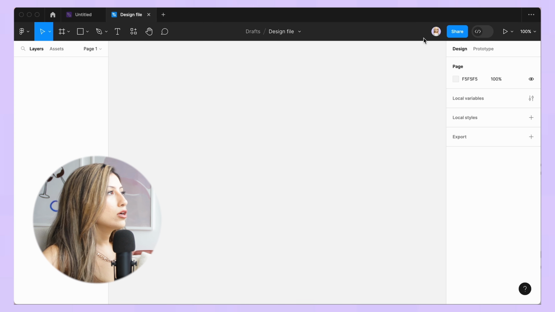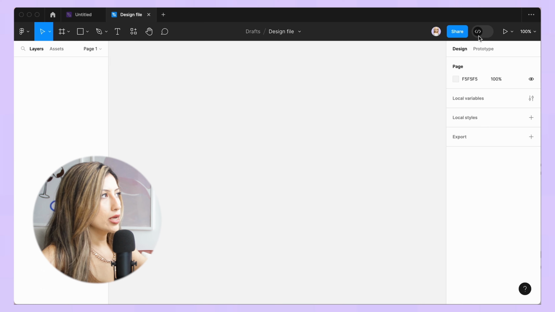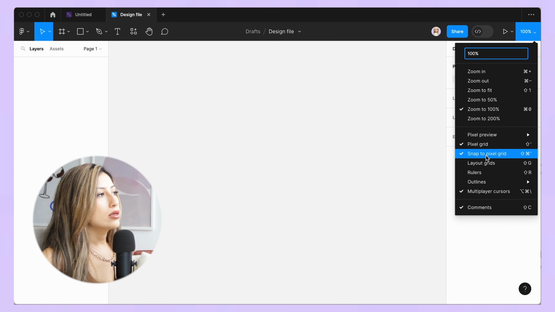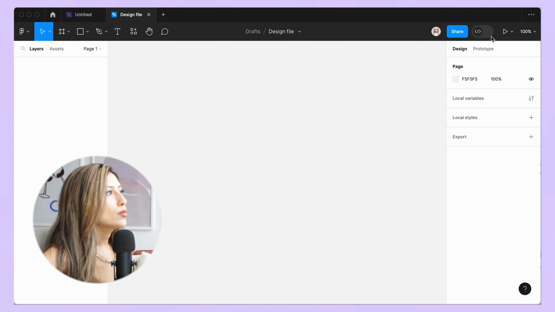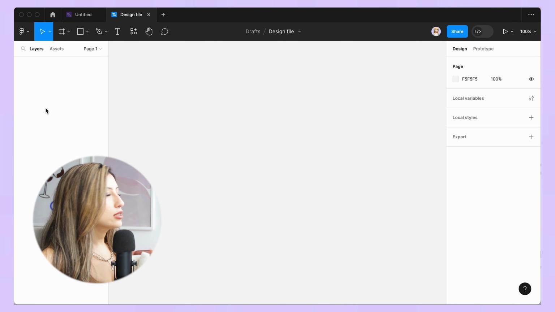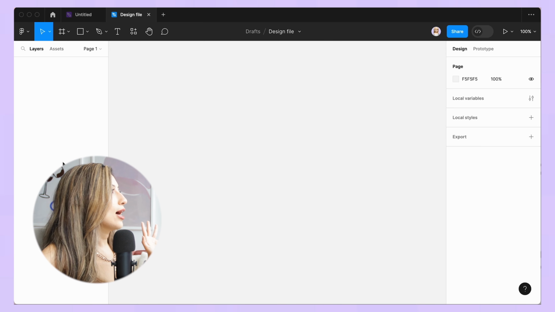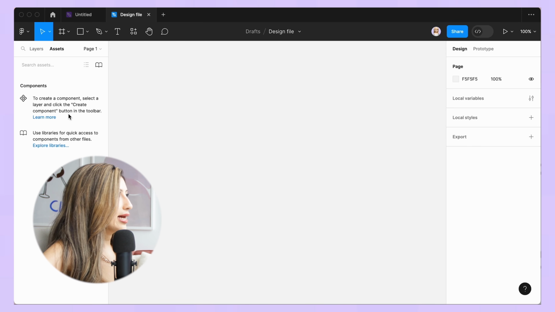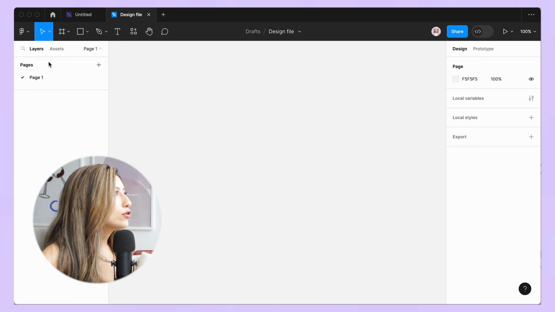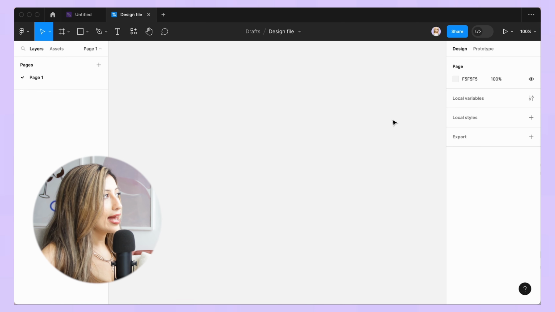And then here you can just have the sharing and collaboration options, and the zoom, snapping to pixel grid, and rulers and guides, and so much more. And here, at the left side, you can have your layers and your asset panel, and here you can have your pages, and this is your canvas.